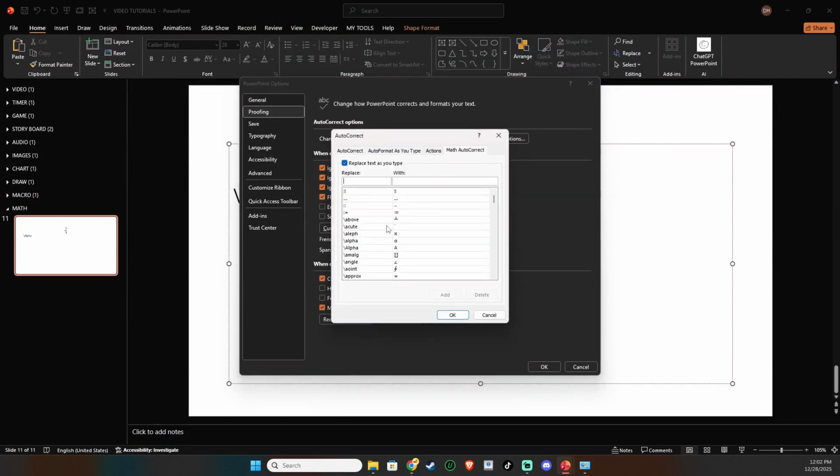When it looks right, move the equation box where you want it and use the corner handles to resize so it matches your slide's design.